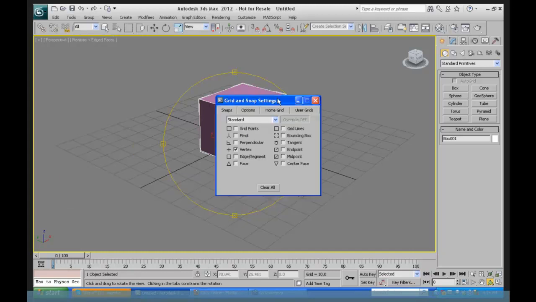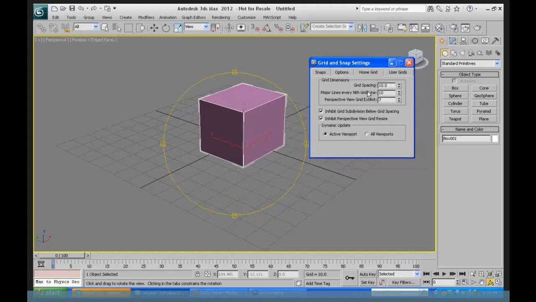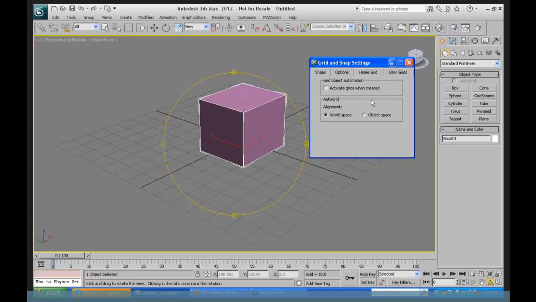If I go there, we can see that there's a home grid, and the home grid has grid spacings. It's got a variety of functions here. And in addition, there are user grids, so you can actually make your own grids and use those. And again, whatever grid that you create, then the orientation of the primitive object will be based on that grid.